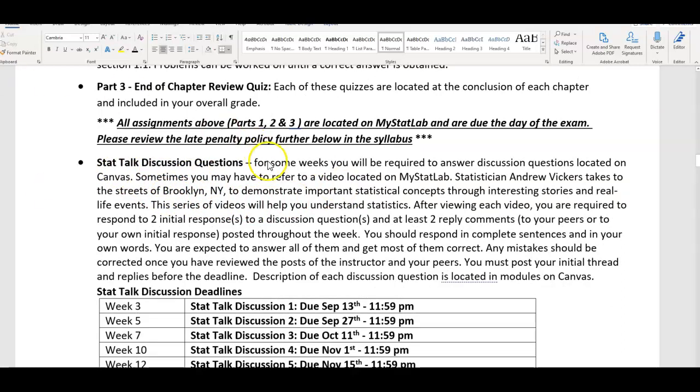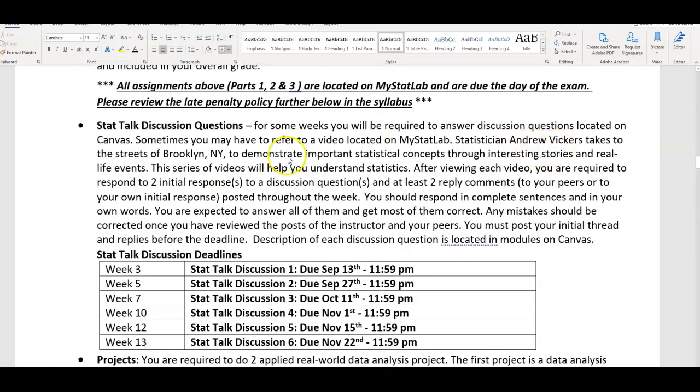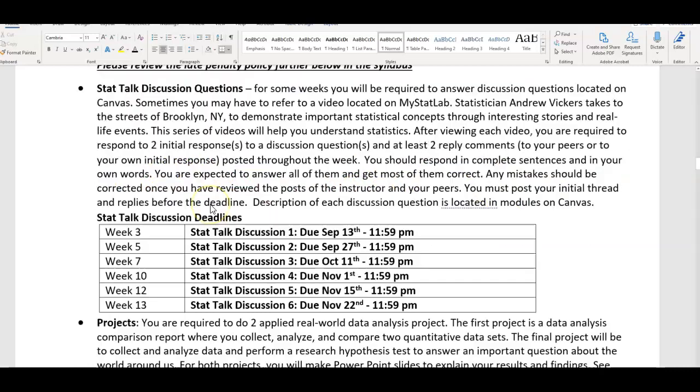Stat Talk discussion questions. For some weeks, you will be required to answer discussion questions located on Canvas. Sometimes you may have to refer to a video located on Mystatlab. Statistician Andrew Vickers takes the streets of Brooklyn, New York to demonstrate important statistical concepts through interesting stories and real-life events. These stories of videos will help you understand statistics. After viewing each video, you are required to post 2 initial responses to a discussion question and at least 2 reply comments to your peers or to your own initial response, posted throughout the week. You should respond in complete sentences and in your own words.